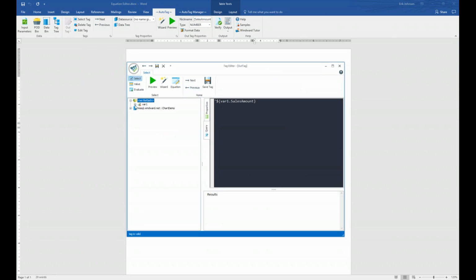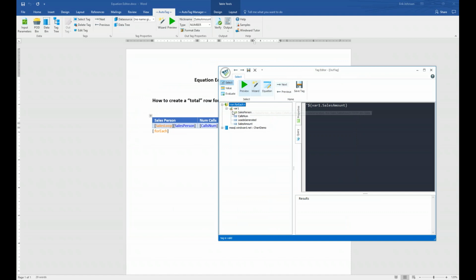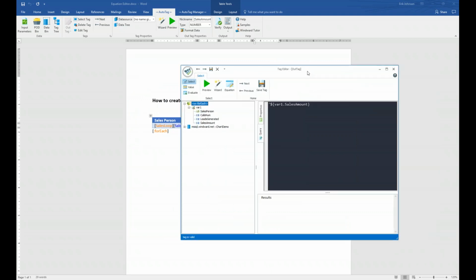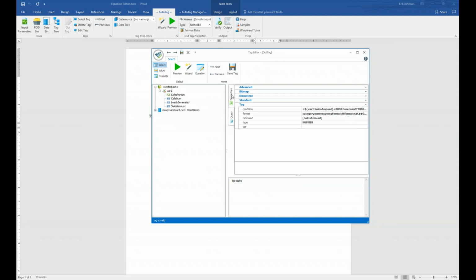I'm going to expand this var1 variable over here in the data tree pane. And this var1 variable, it's just relating to our sales loop and all the data that we can use. So I'm going to open up the Properties tab. And now in this tag section, there's this condition field. And it's already set up for us right here.